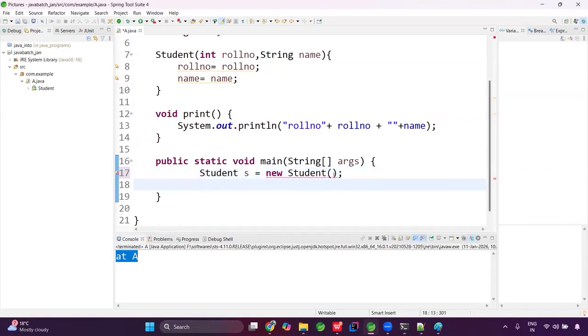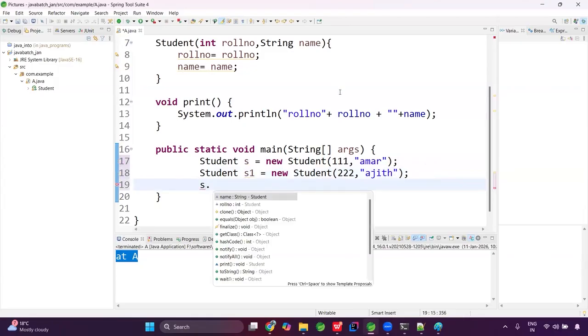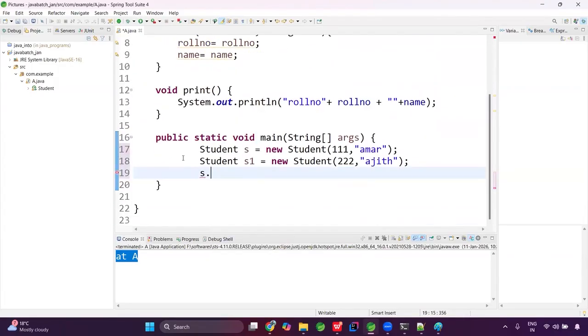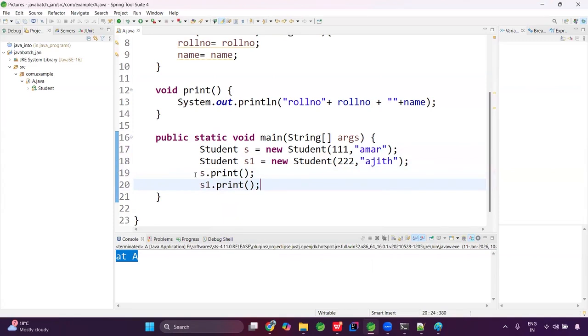Now I have to pass some values. For example, I will pass 111 and let's say the name Amar. I will create one more object and make it s1, pass 222, and write one more name like this. Then I can do s.print, then s1.print.